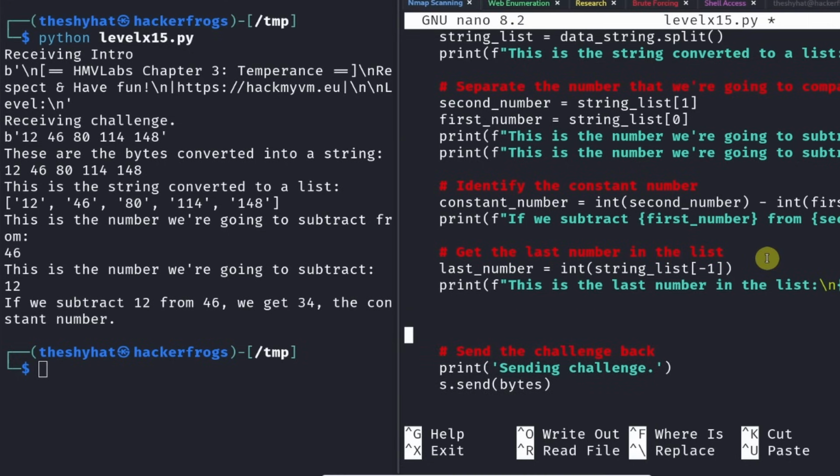And let's see. I think we can also do another thing in this step. So get the last number in the list, do the math to figure out the next number in the pattern. So that's going to be predict number. So the predicted number is going to be the constant number plus last number.